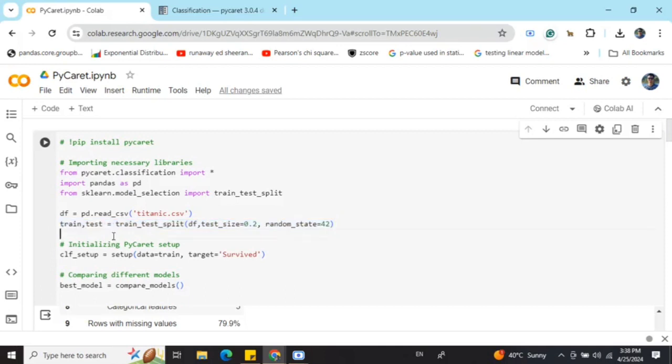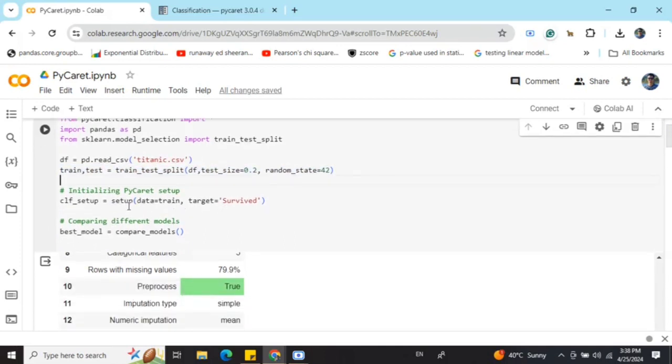There are minimal things that you need to do. This is the setup that you need to provide: data equals train, and the target variable. As you can see in the train, we are not separating the target variable. It is present, and we're mentioning the column name for it. That's it. After this, you don't need to do anything and everything would be taken care of by PyCaret itself. And the best part is the visualizations are pretty good, and the number of customizations that you can provide is great. It provides you with a lot of options.